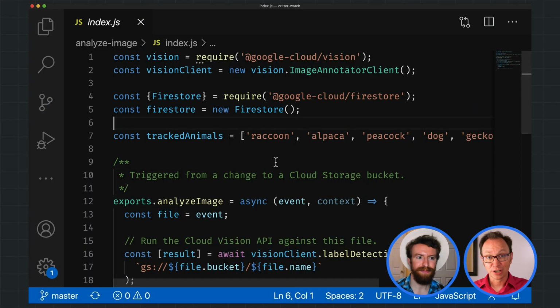So here's the code for the function that analyzes the image. Now, Grant, what happens here in the beginning of the function? Yeah, so we're going to set up the Vision API and the Firestore API. And then we're going to go and track a couple of the animals. Things you might see in your backyard, like raccoons, alpacas, peacocks, dogs, geckos. Wow, your backyard is a lot more exotic than mine, Grant.